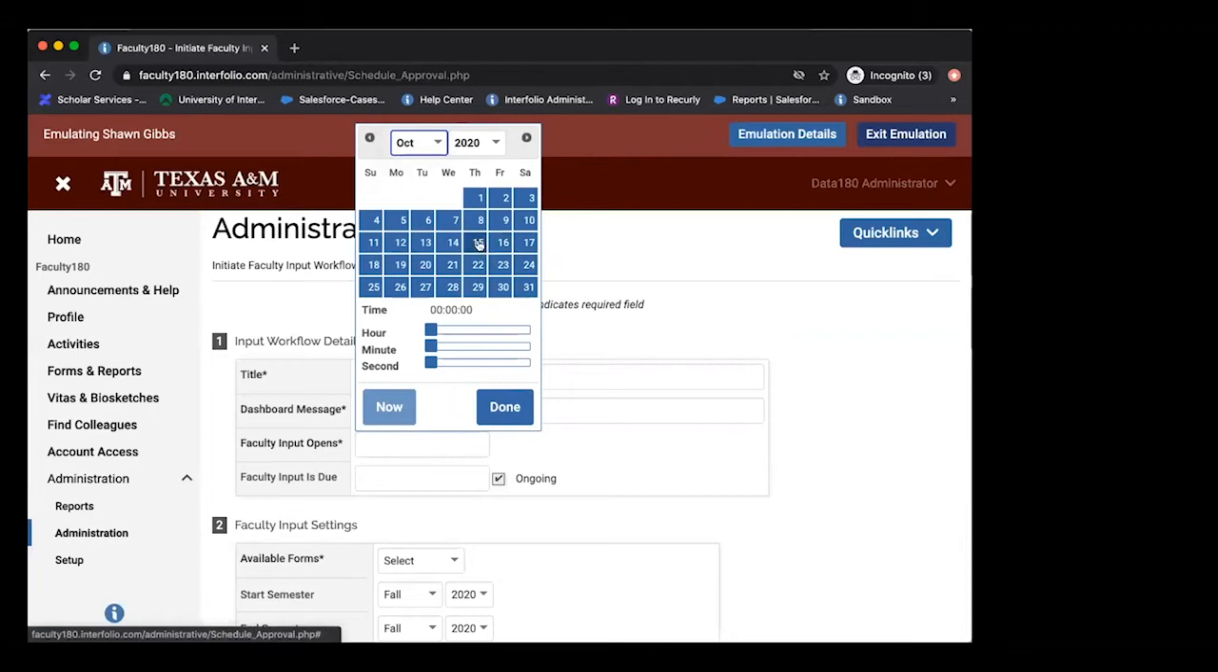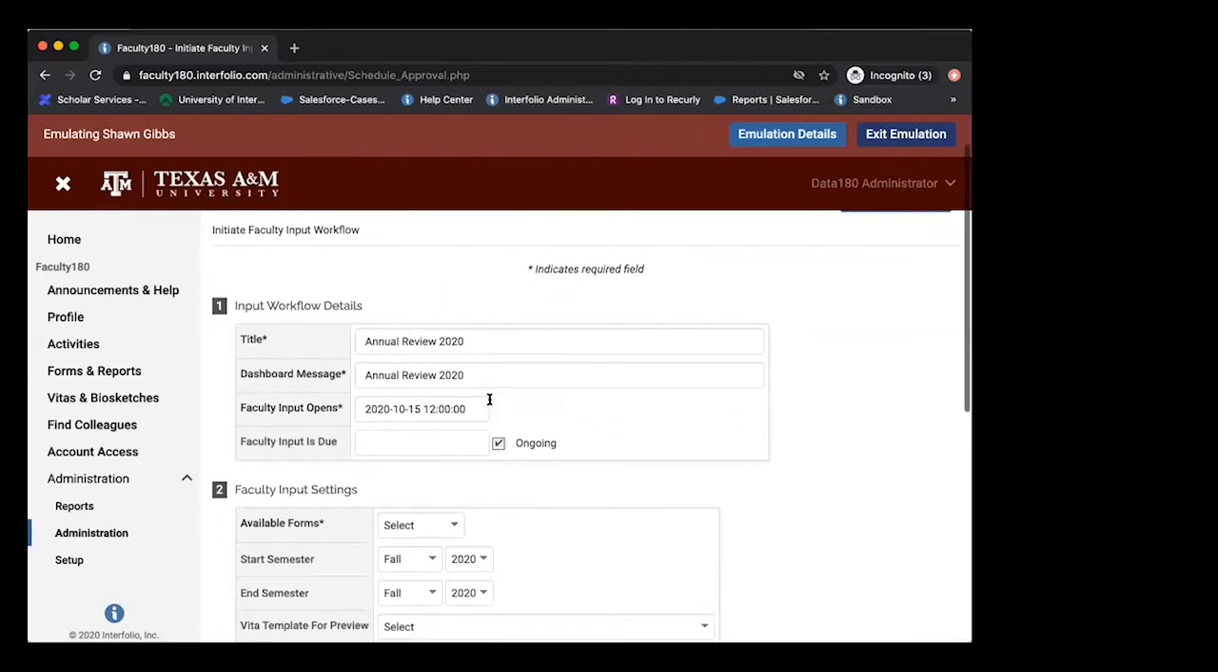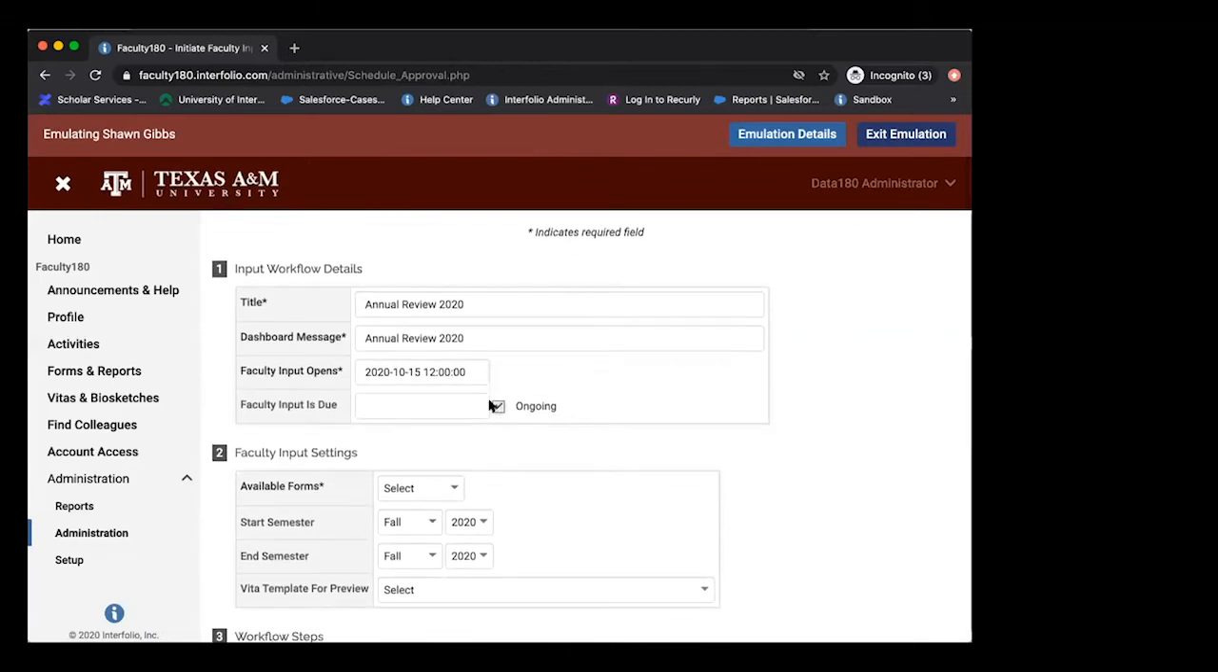So let's say it starts tomorrow, and we want it to open up at 12. You can specify down to the second, and the time zone is going to be Central because it's going to be based on the time zone that the database was set up in.